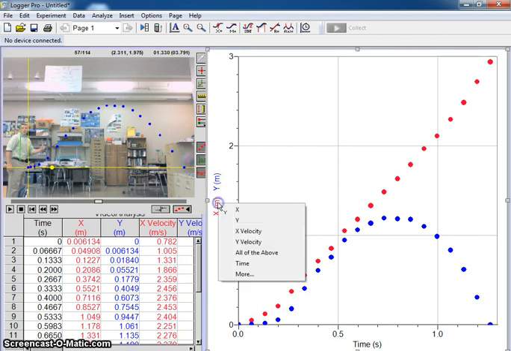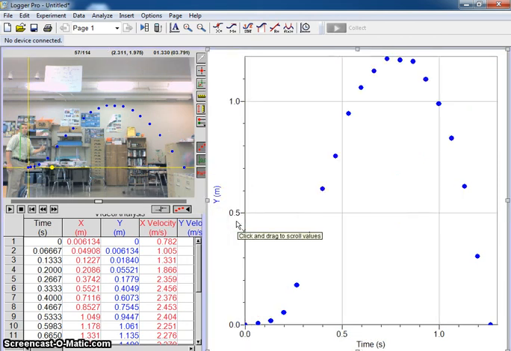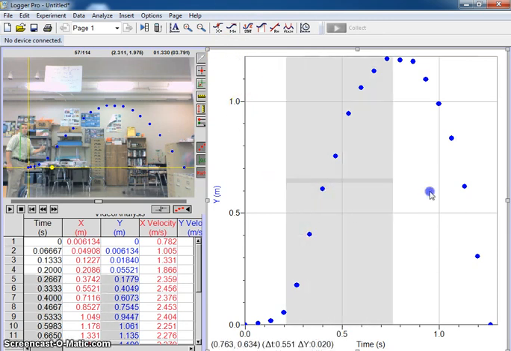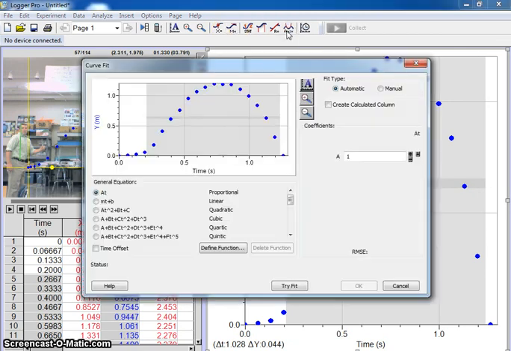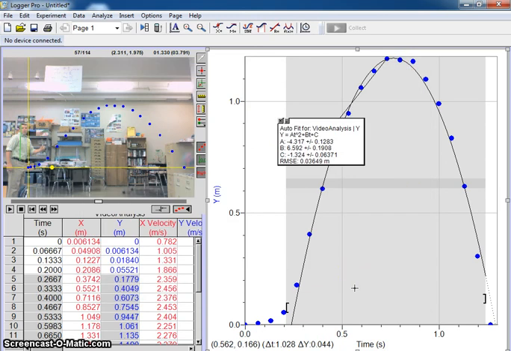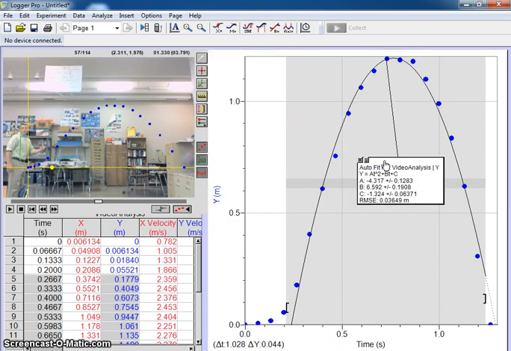We can look at this in terms of these different graphs, and we can do some curve fitting. I'm going to highlight this and show the difference of how we can do curve fitting now. I'm going to curve fit this with a quadratic because it looks like a parabola. So we'll try that fit. Now we can say okay to that.